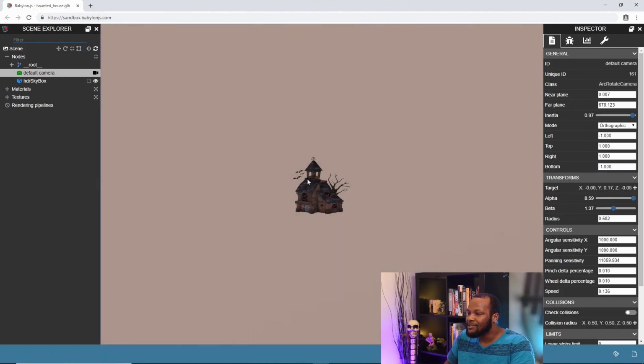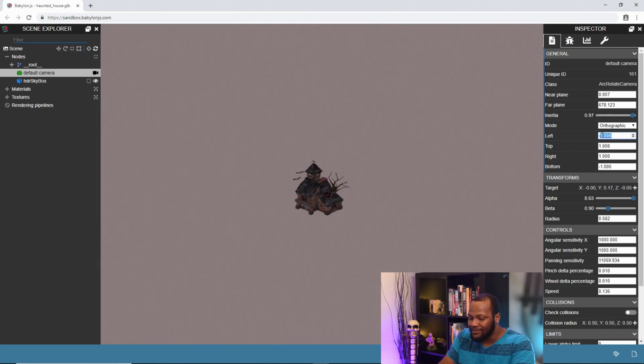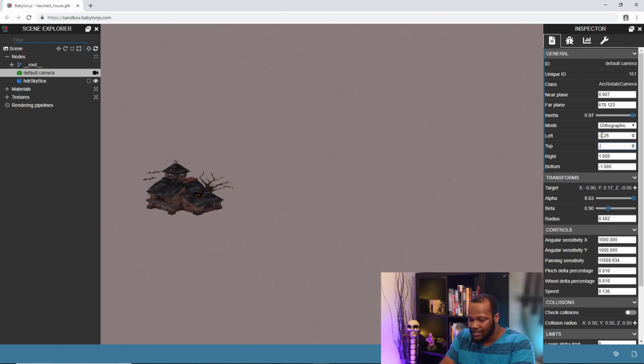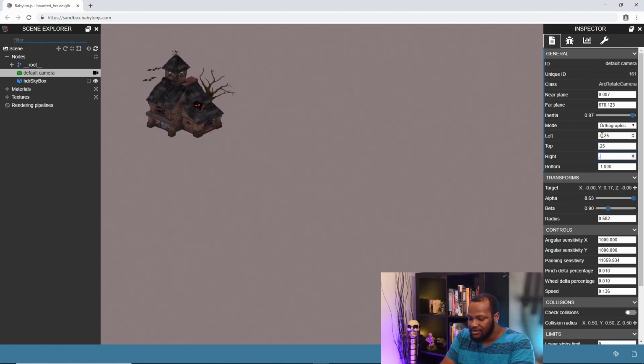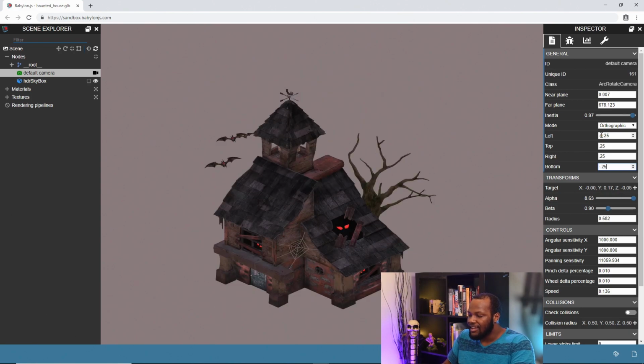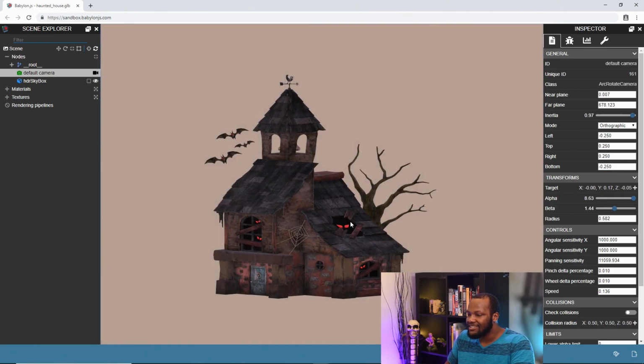And so it's a little small. This model is only about 1/4 of a unit large, so we can reduce this by a factor of 1/4. So let's give it a 0.25, 0.25, 0.25, and -0.25. And here is a nice haunted house.